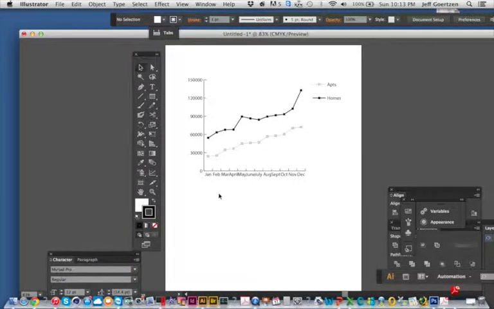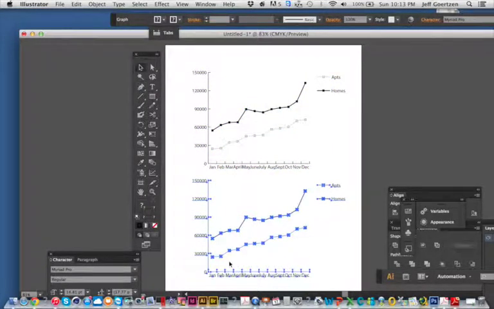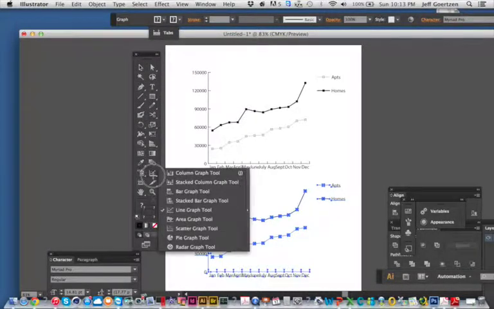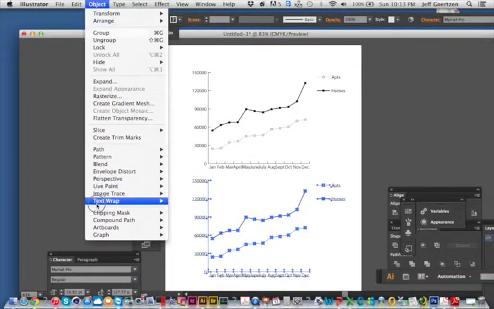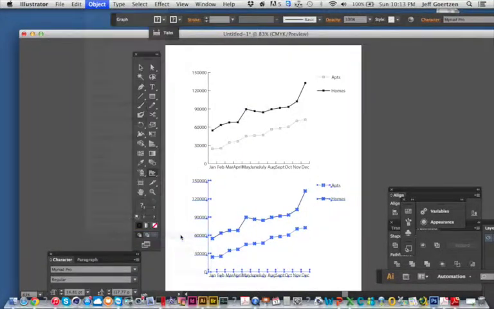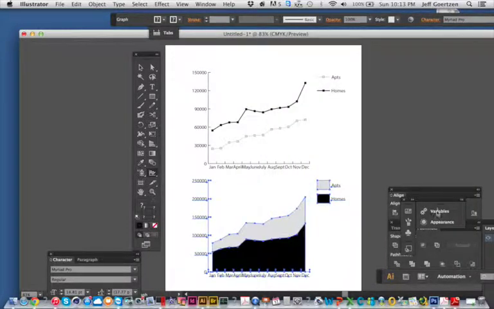Now, as this information is plotted here, we can also do something else with this. I'm going to just duplicate this chart so you can see the difference. Now, there's another option we have under the fever charts, which is to make it an area graph. So I'll go under type or object graph type and I will select the area graph tool. And now watch what happens.